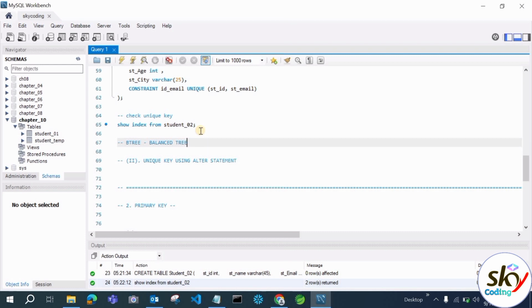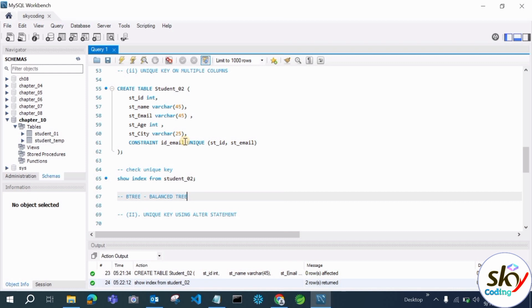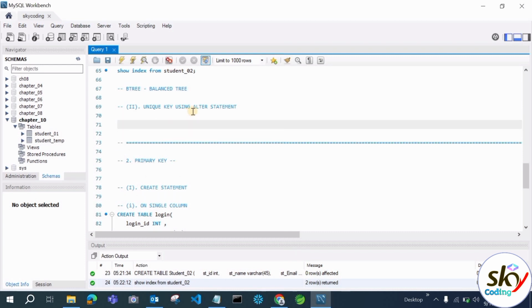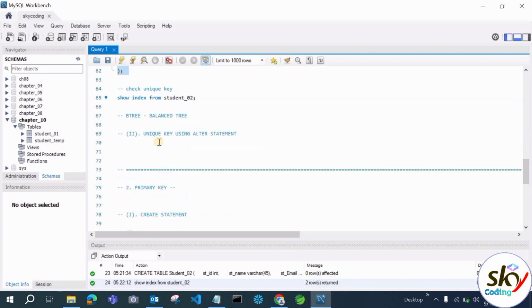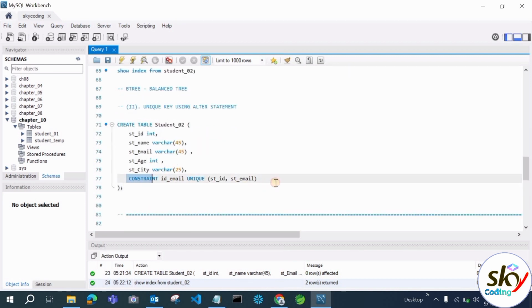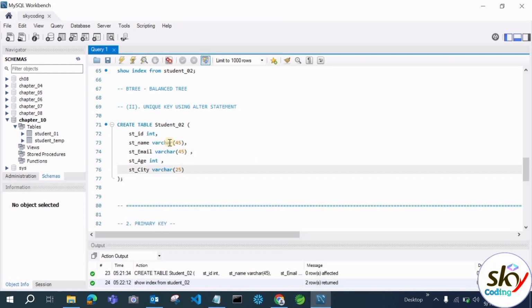So now we have seen how we can specify a unique key on multiple columns, and we have seen how we create the unique key using the create statement, that is, at the time of table creation we specify the unique key. Suppose you have created the table and forgot to specify any key. How can we use the alter statement to specify the unique key? For that, let me copy this metadata and paste it here, and we will create a simple table without specifying any key. Then we will alter that table and give the unique key later on.